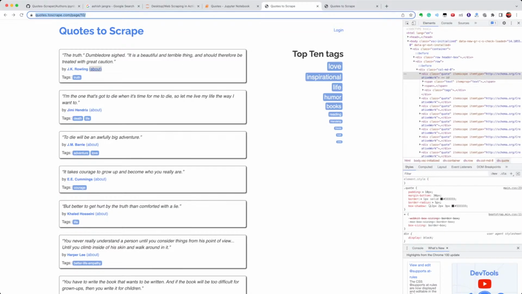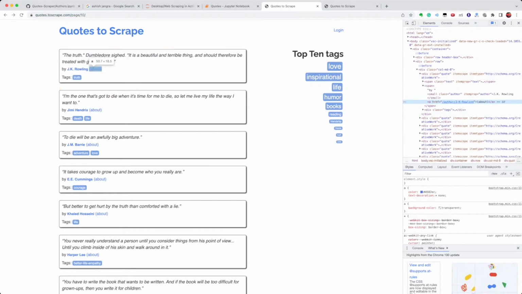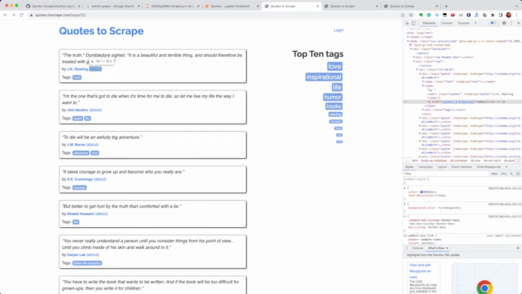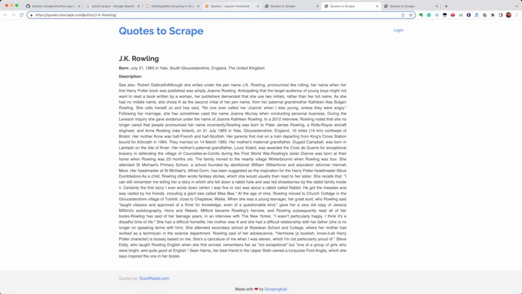Let's see the inspect part of it. Here you can see we are having an anchor tag, and here is the author ID, /author/J.K.-Rowling. What do you mean by that? It means if you copy this and add the prerequisite link, quotes.toscrape.com/author/J.K.-Rowling will land you to this page. So this is the author ID. It is at the anchor tag. So now let's find that as well, because why not?